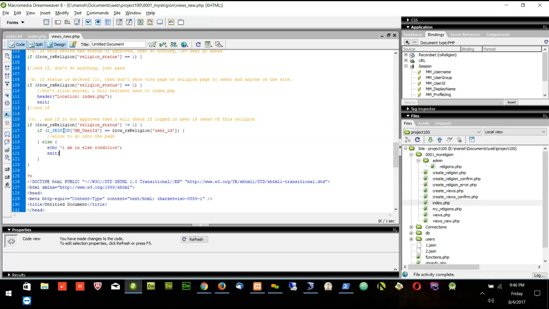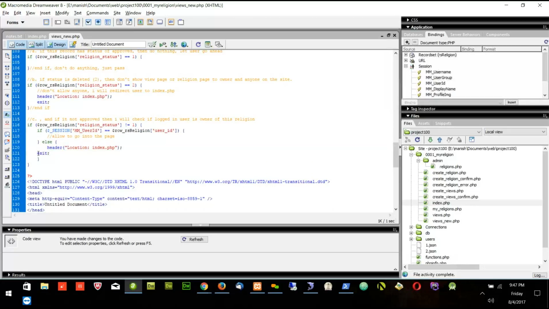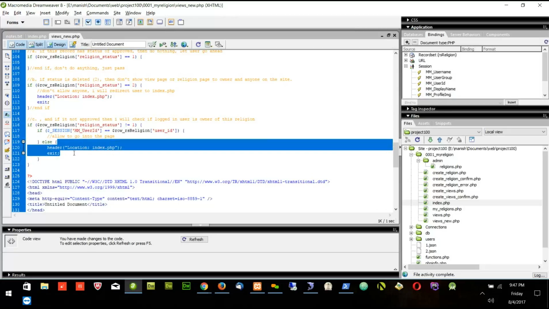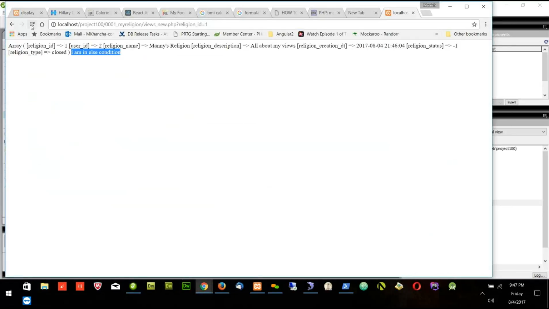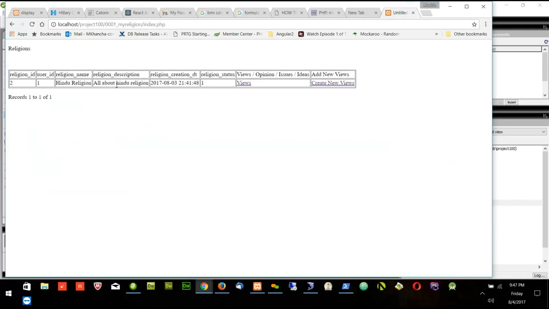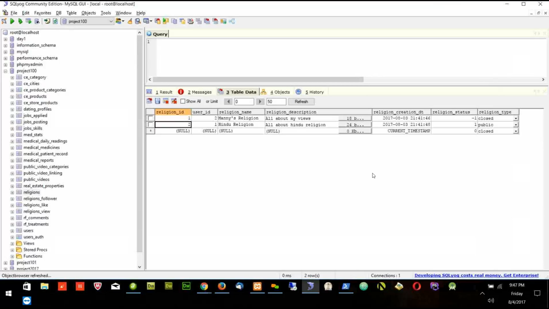So now, since it is not approved, I don't want this page to be accessible by anyone. So I will copy this header part again and I will put it here. If it is not approved and if I'm not the owner of the religion, then I will be redirected to the index page. I won't be able to see this page. So let's refresh it. I am going to another page because it is not approved and I'm not the owner of that page. Let's change this to 1 again.